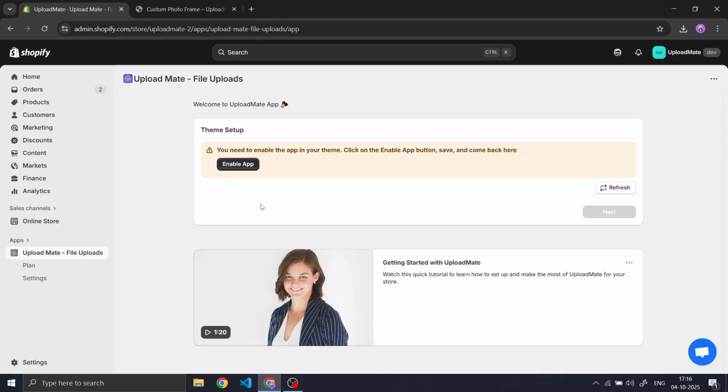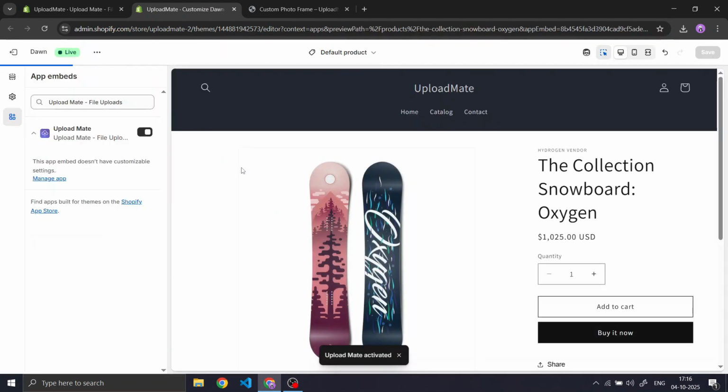First, let's enable the app embed in your Shopify theme. Click the Enable App button on your screen. This will open the Shopify theme editor. In the editor, you'll see a message at the bottom that says UploadMate activated.